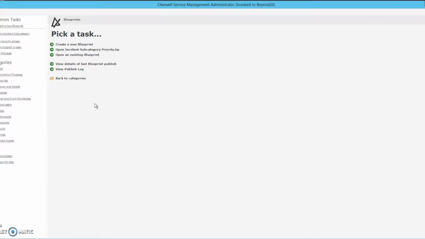How to set the priority automatically when you select a service category and subcategory. What we're going to be doing is setting up an autofill on the priority field based on some set values in your incident subcategory lookup table.